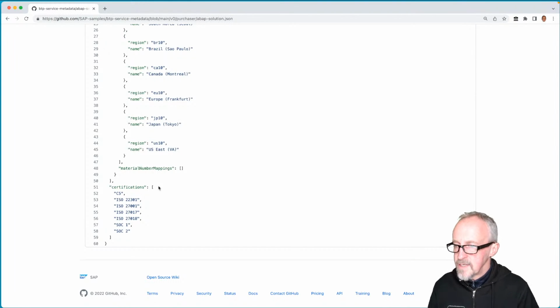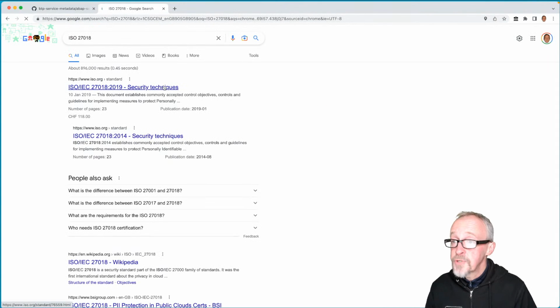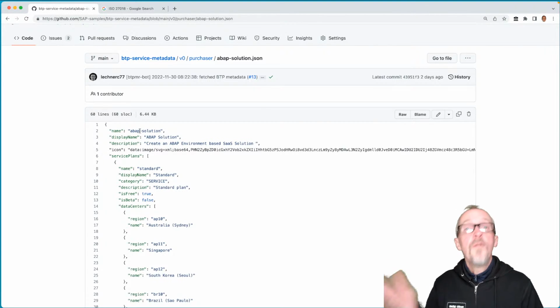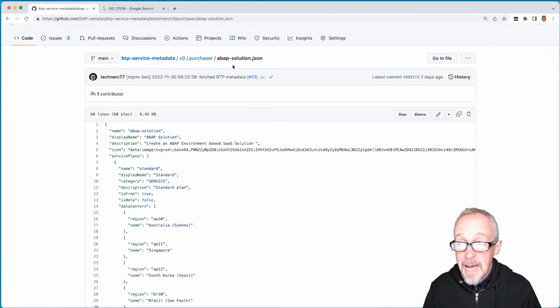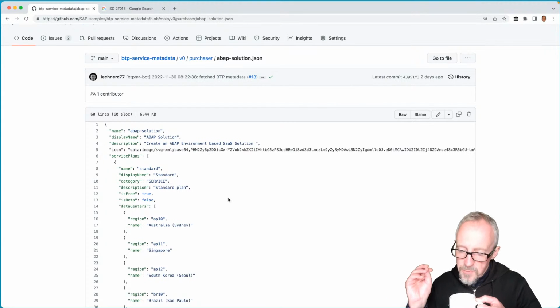But really excitingly, we have certifications as well. So for example, C5, I think is a cloud security certification. ISO, of course, all these different standards here. ISO 27018, I have no clue. Oh, more security techniques. Okay, cool. So this here is all about the certifications that this particular offering, the ABAP solution resource on SAP BTP, offers. Okay, so have a think about the fact that there's now a second persona.